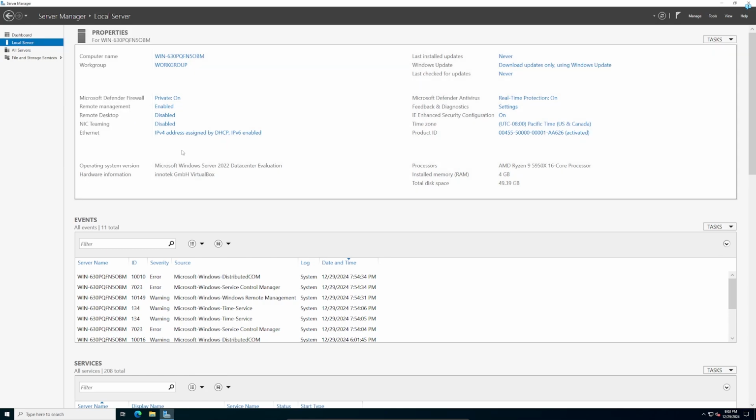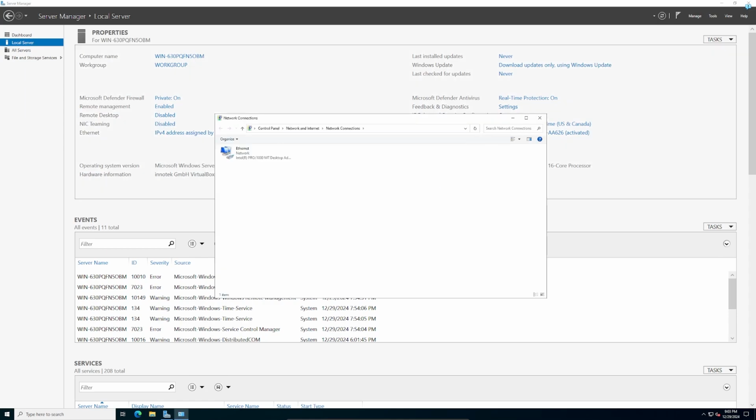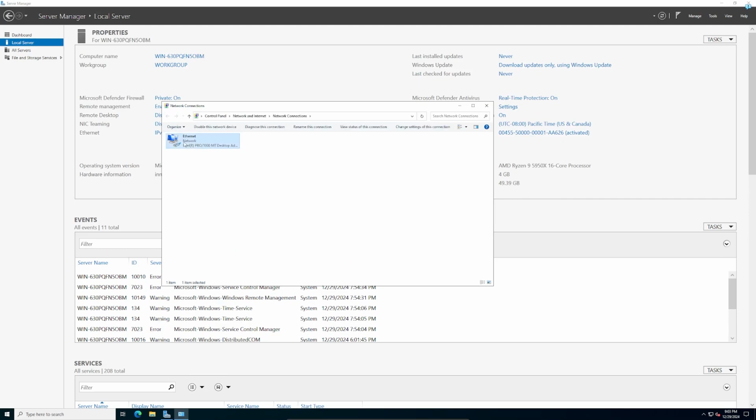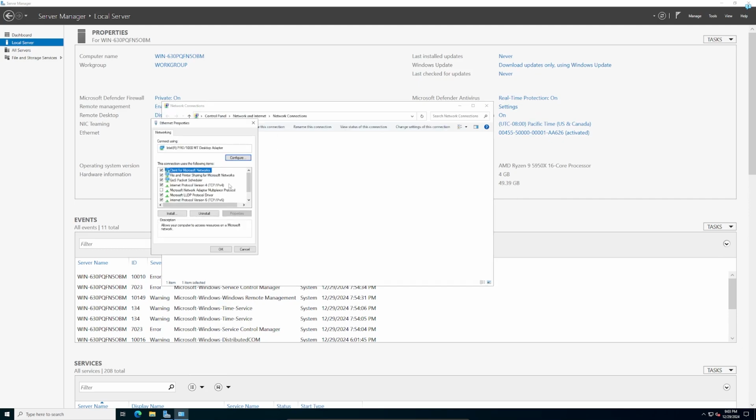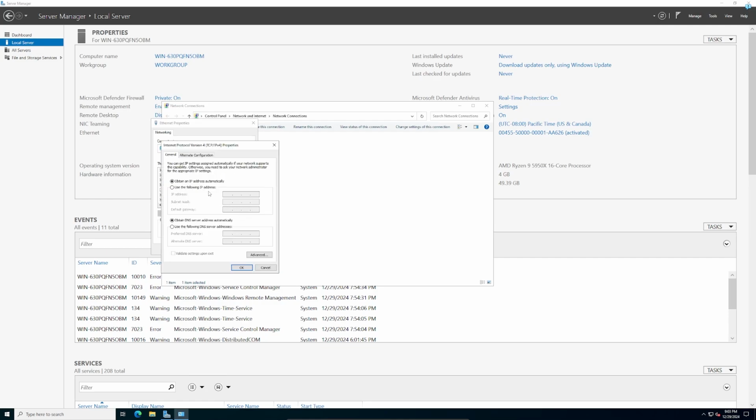Next, I'll change the IP address. I'll go to our network settings, right-click on Ethernet, go to Properties, click on Internet Protocol Version 4, then Properties. I'll click the option to use the following IP address, and I'll enter 172.20.20.20 for the IP address, 255.255.255.0 for the subnet mask, and 172.20.20.254 for the default gateway.